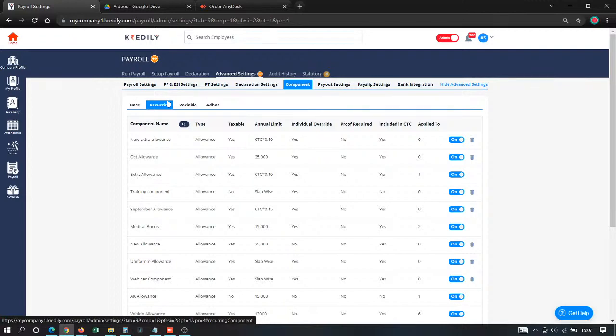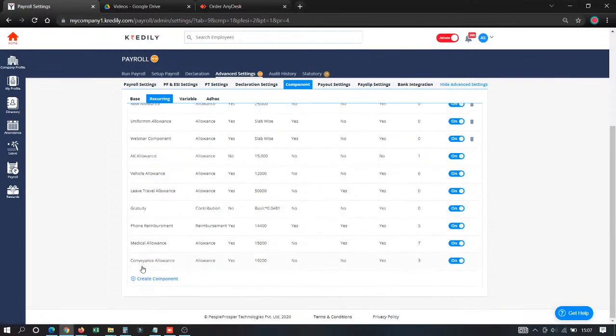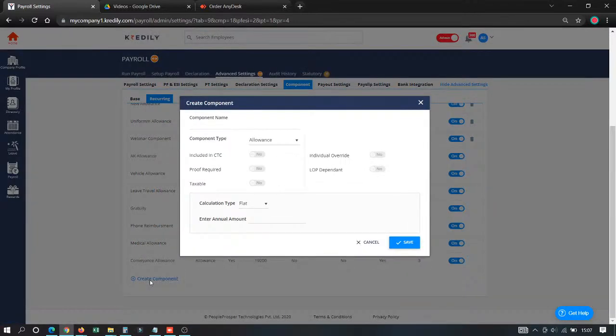If you want to create extra components, you can always create an extra component by clicking on this button, give a name to it, and you can also select if this has to be an allowance, reimbursement, or contribution. And you can include this in CTC or exclude it from CTC. Proof required, yes or no. Should this be taxable? Yes, it has to be taxable if it is an allowance. And I again recommend this to be turned on always.